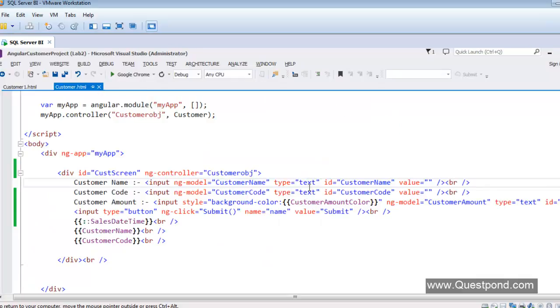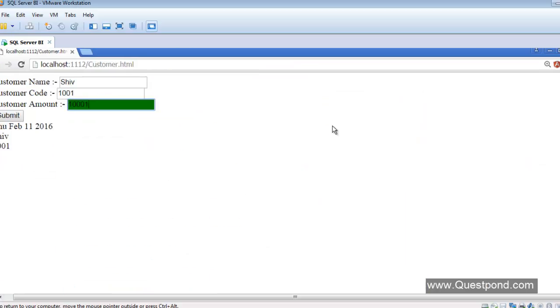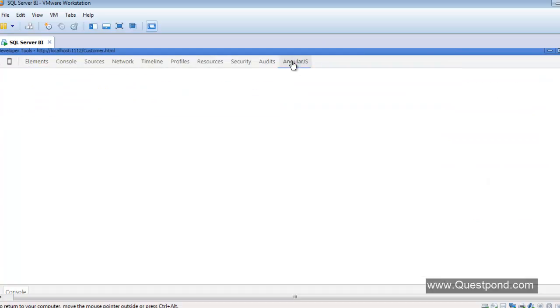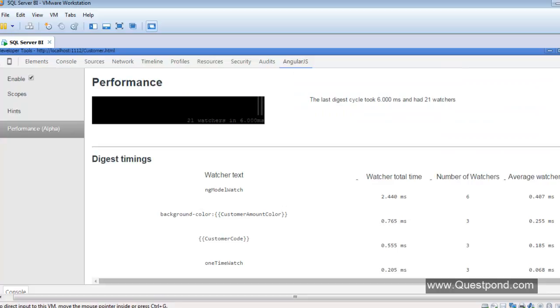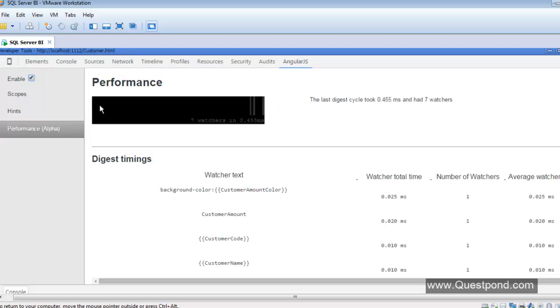So I'm going to do a Ctrl F5. So there it is. If I go above 1000, it is green. If I go below, it is blue, right? So the logic is working. But now let us quickly see the Batarang tool. Let us see what we see there, right? So F12, let's go to AngularJS. Let's enable the Batarang tool, and let me just type something here.